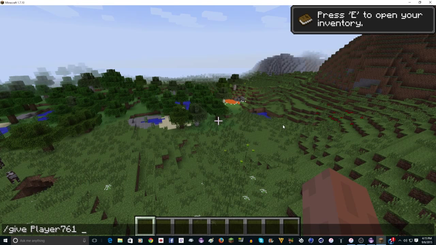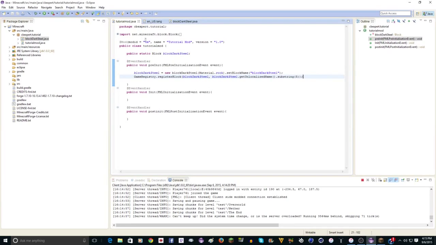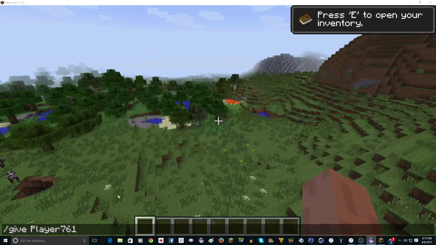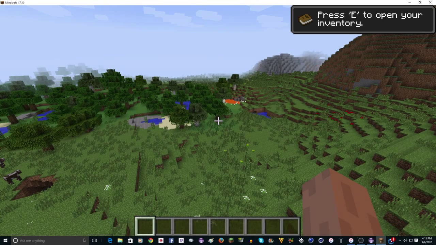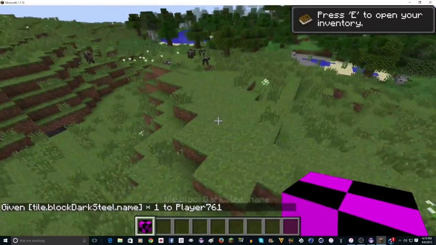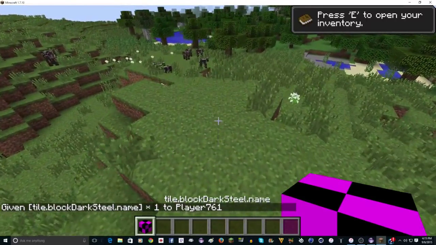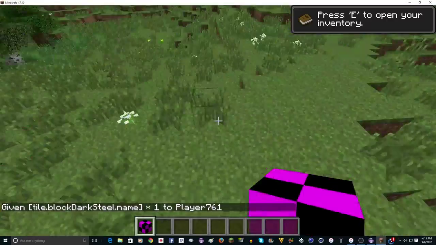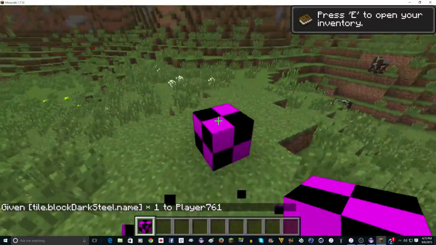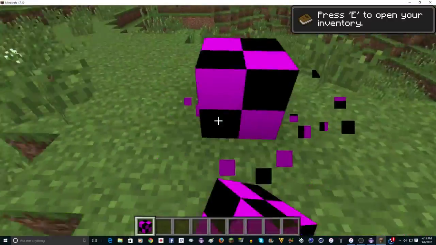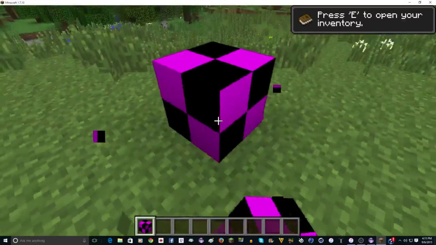And you want to put the mod ID, so mine is TM here. It stands for tutorial mod, so you want to put your mod ID, colon, and then push tab, and you should see the block pop up there. And now here's our block. It says tile.block.darksteel.name. So we're going to fix that. It doesn't have a texture, but it is there. So here is our block.